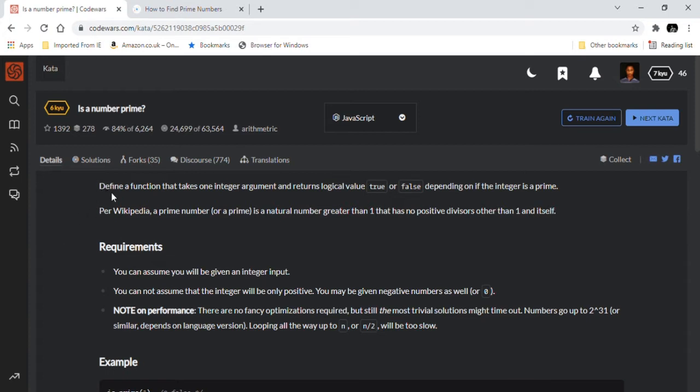It says define a function that takes one integer argument and returns a logical value true or false depending on if the integer is a prime. Per Wikipedia, a prime number is a natural number greater than 1 that has no positive divisors other than 1 and itself. So these are the requirements. You can assume you'll be given an integer input, so there won't be any other data types. You cannot assume the integer will only be positive, so technically you could be given negative numbers or 0.